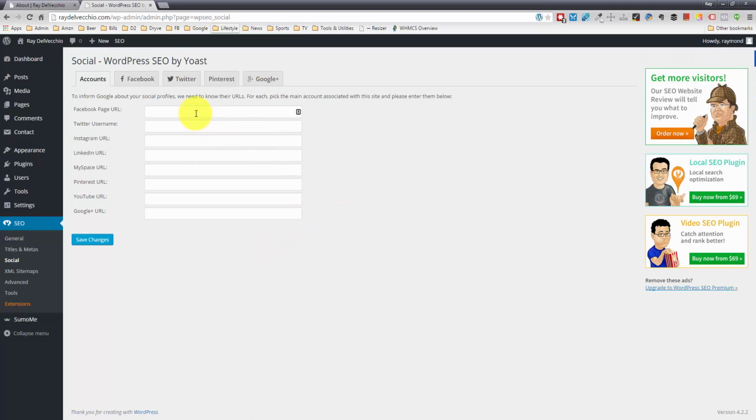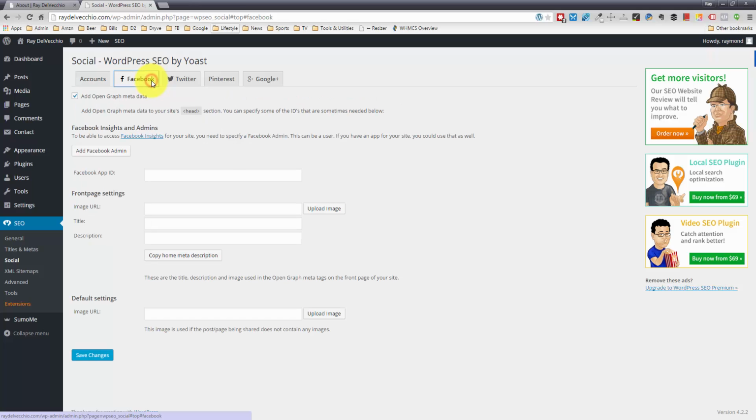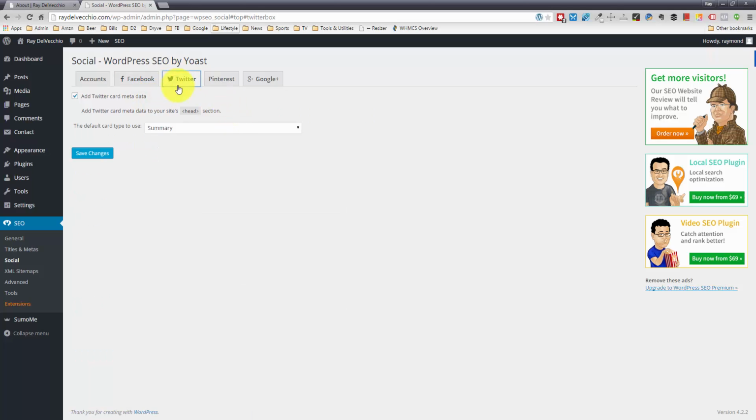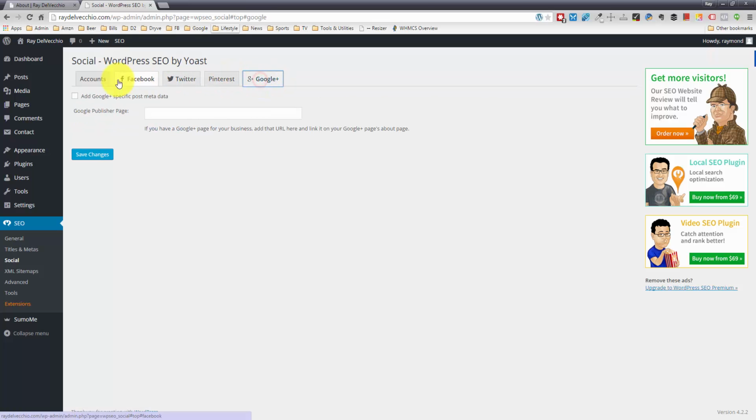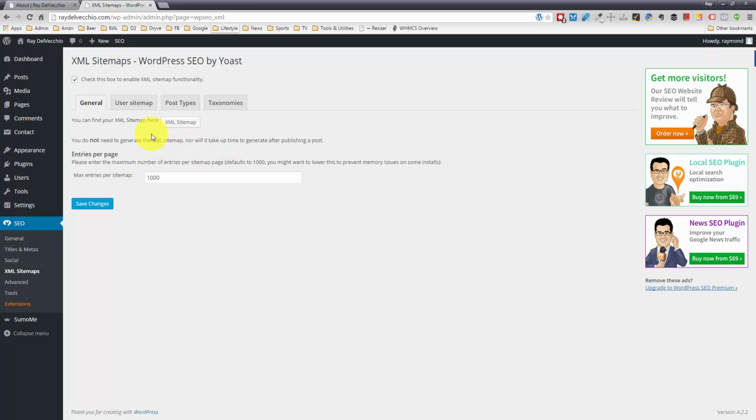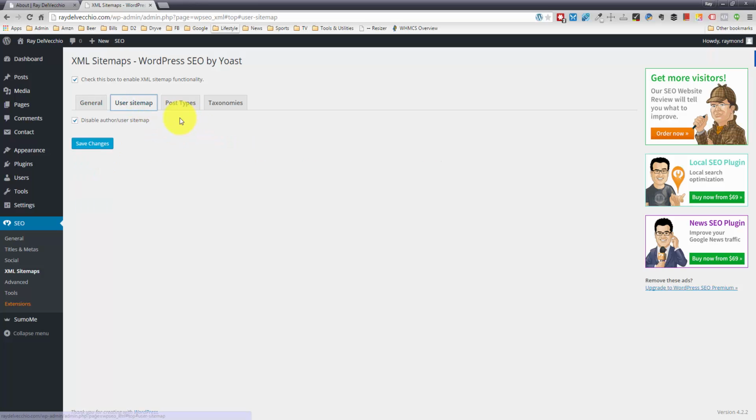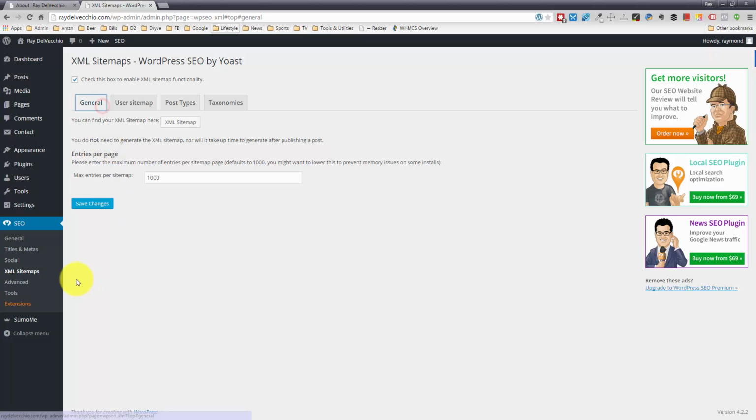This is where you can put in your social profiles. And you can also add in more information for Facebook, Twitter, Pinterest, if you use any of these social networks. We have the XML Sitemaps, so it looks like this will look for a sitemap, and I don't have a sitemap on here at the time being. Again, this isn't really anything that you need to worry about.